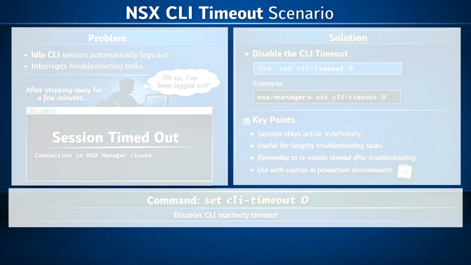Let me explain a small real-world scenario that administrators often face while working with the NSX Manager CLI. Imagine we are troubleshooting an issue on the NSX environment. Maybe we are checking logs, or running diagnostics commands, or monitoring services from the NSX Manager command line.